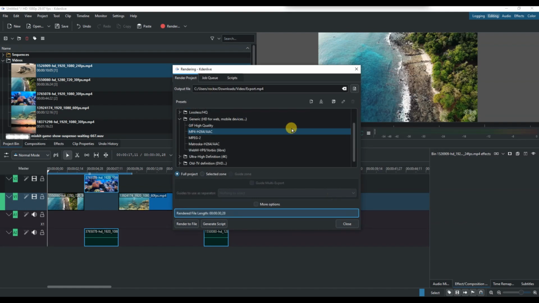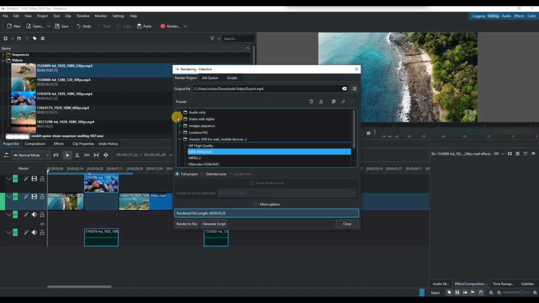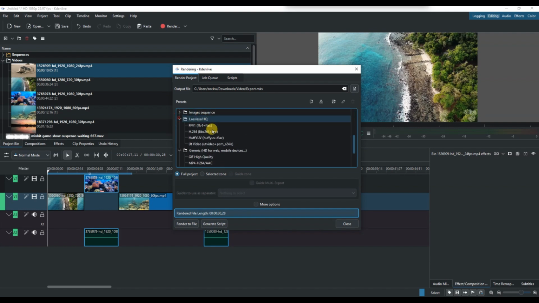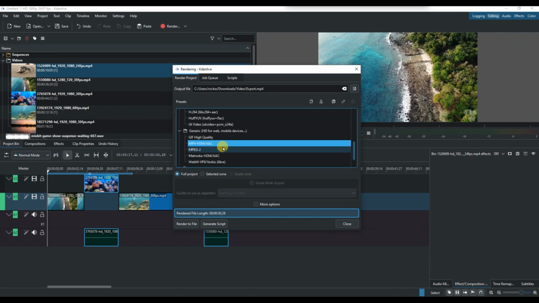Then, choose the output format you want for your video. Kdenlive offers various presets like MP4, AVI, MOV, and more. Pick the one that suits your needs. Usually MP4 is best for general use and online sharing.